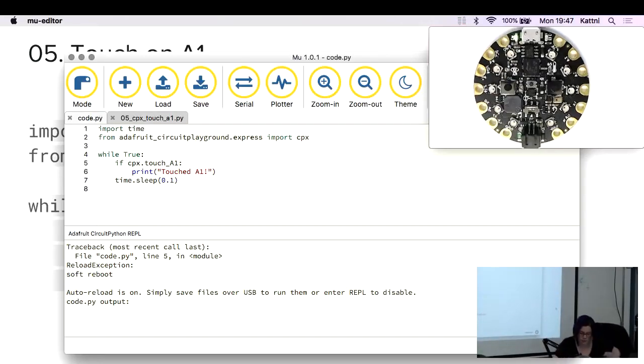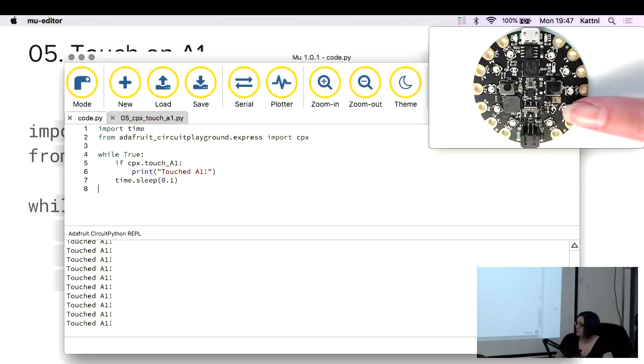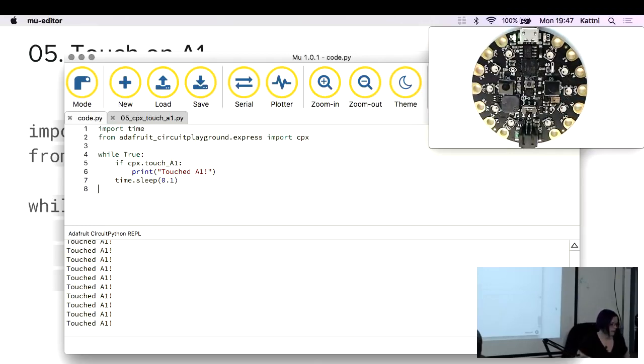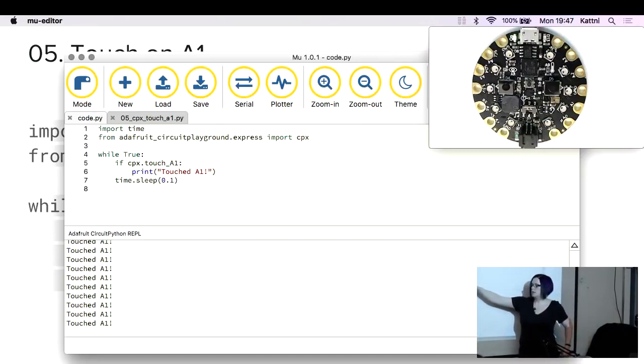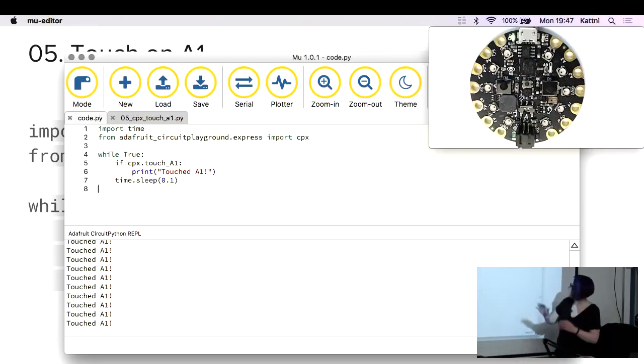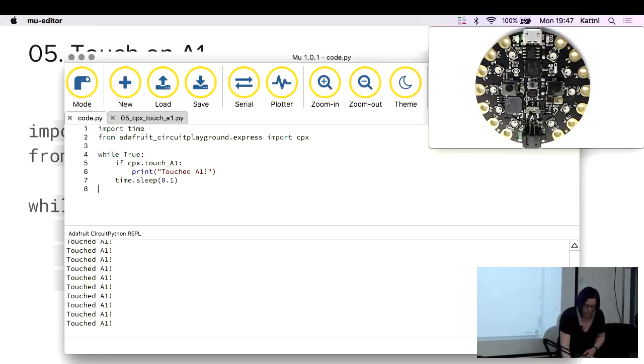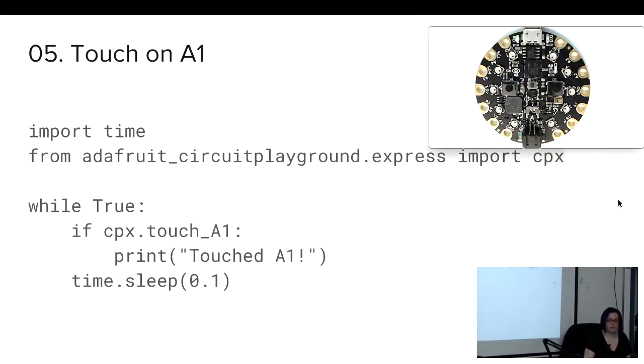So now that I have this code here, I'm going to touch A1, and it prints out to the console. The time.sleep is pausing, because if that wasn't there, you would touch it and it would just spam it super fast. So we add a little pause so that you can touch it once and have it only show up once instead of showing up a bunch. And the reason for that is the next bit. Has everybody got that before I move on?